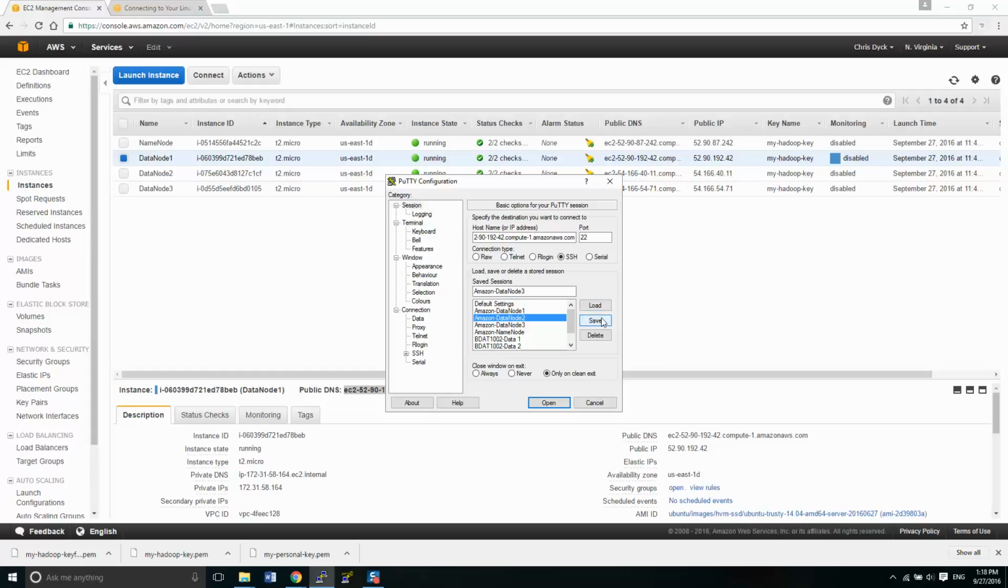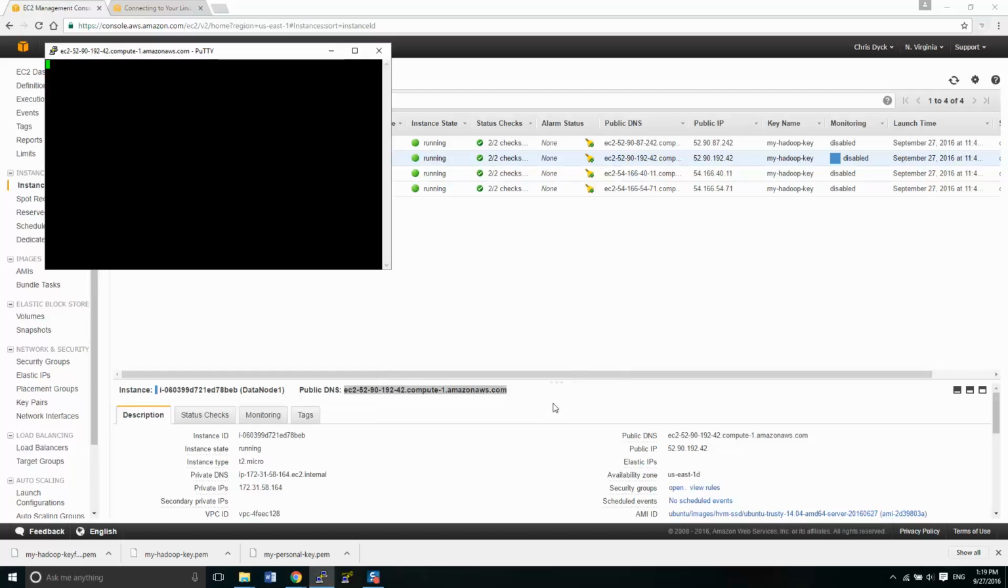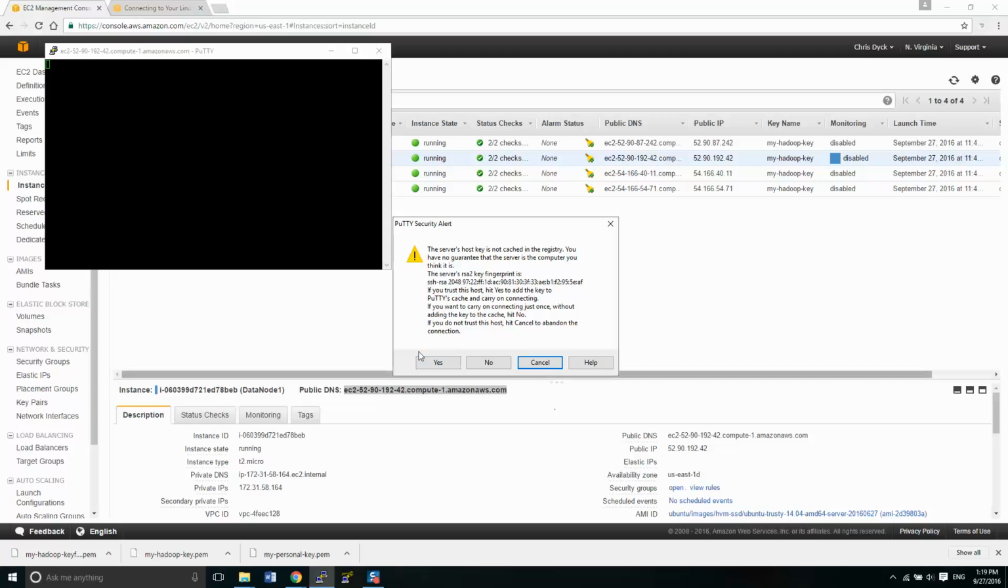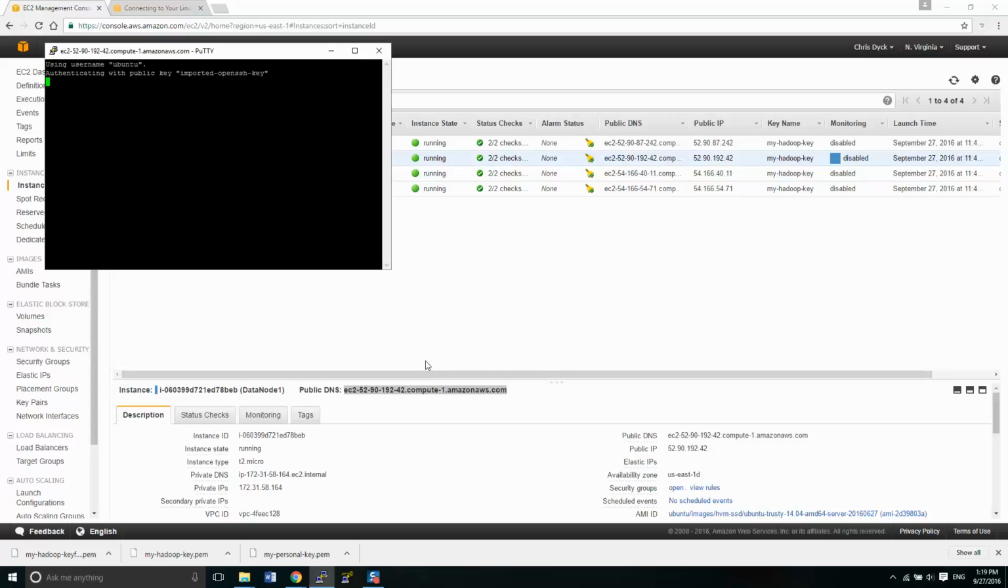Oops, sorry, I just saved my data node 3. So we're going to do that one more time here. I'm going to paste, save. Now, just to be sure, once again, we're going to load up and make sure that we actually did the right thing here. We're on data node 1. I'll show you how you can find that out.